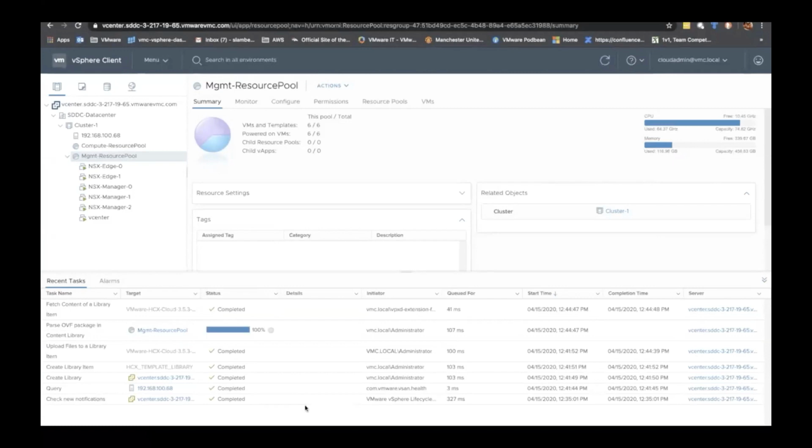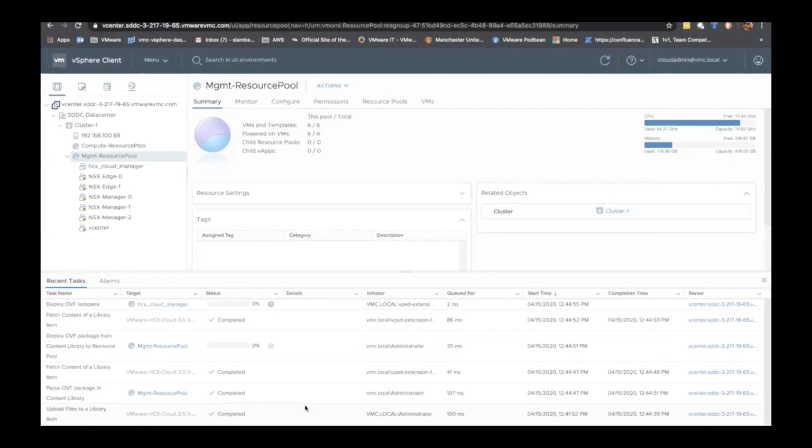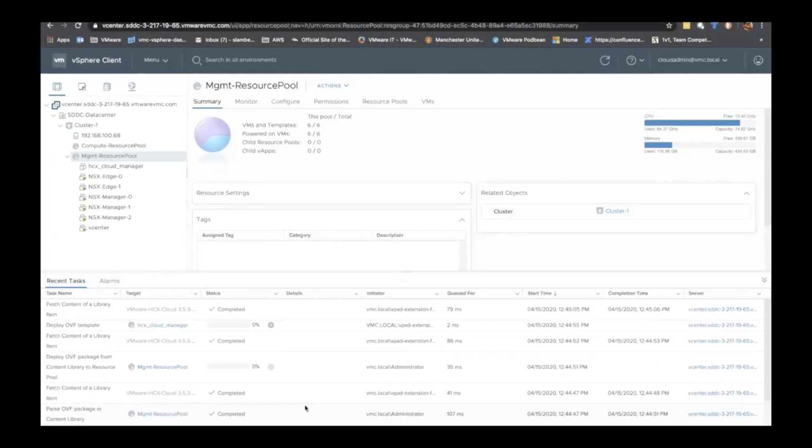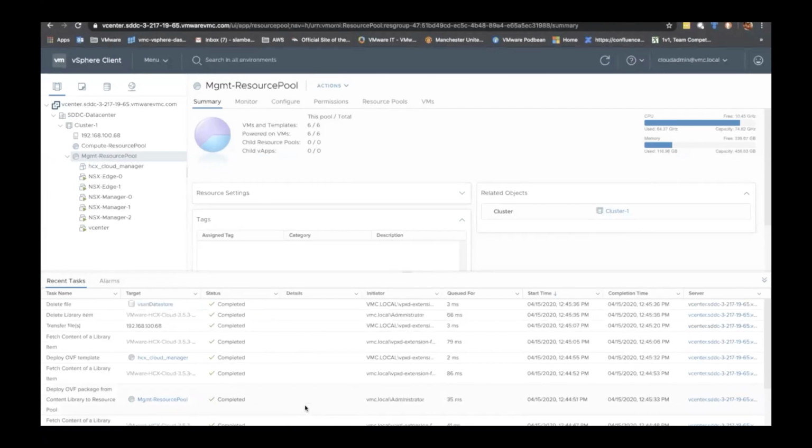And so you can see these OVF packages are being parsed and fetched. And then all the scripts that we have built into the backend simply deploy the HCX Cloud Manager into the management resource pool. You'll notice that it doesn't sit in the compute resource pool. And so it'll start transferring these files over, and then it will build out essentially this appliance here. But you can see all the processes that it needs to go through to do that.